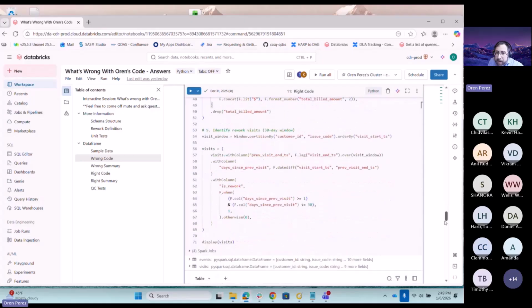And then once we have all of our visits assigned, we're going to decide whether or not they are a rework. And then we're creating our new window right here by that visit start time. And then we're just doing that same bit. We're going to compare visits, and if there is less than 30 days, then we will set it to 1, meaning it is rework, and otherwise it is not rework.